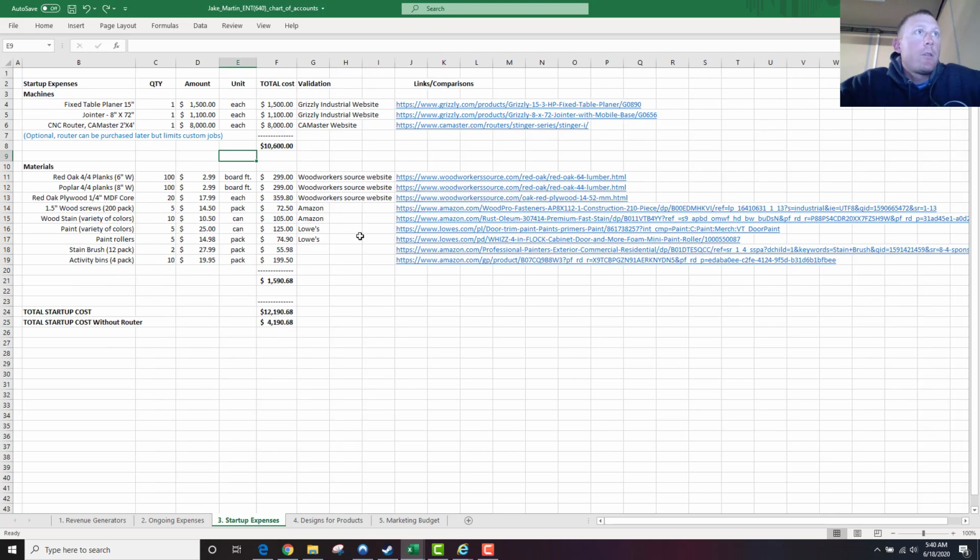Startup expenses: I broke this down into what machines I need. These are the basic two. For the CNC router, I put a note in here that it's a very expensive machine, but it will greatly enhance my capabilities. But if I want to go ahead and start this business, I can afford cash right now to get these two basic machines, and then later on, after I get some profitability, I can buy the CNC routing machine, which is about $8,000.